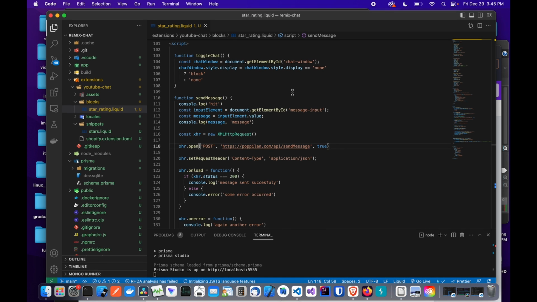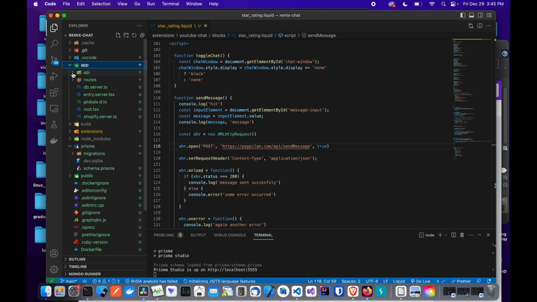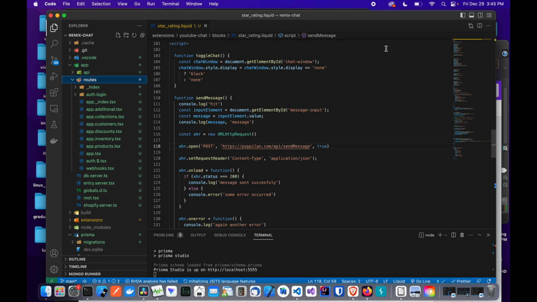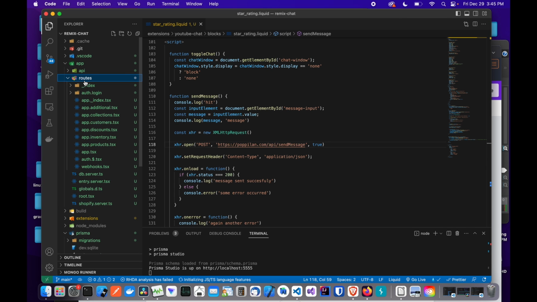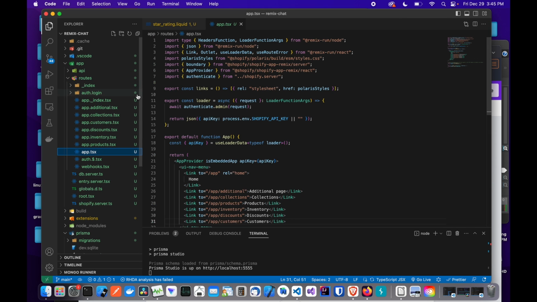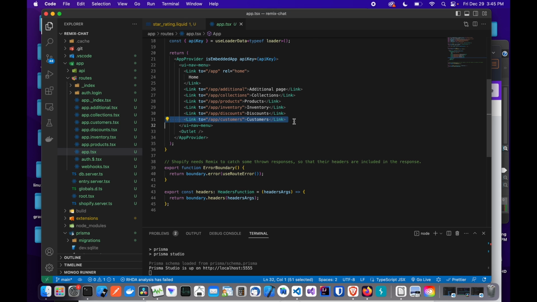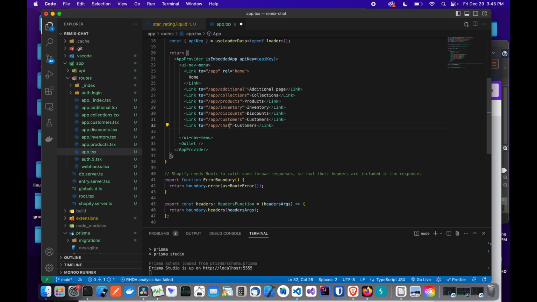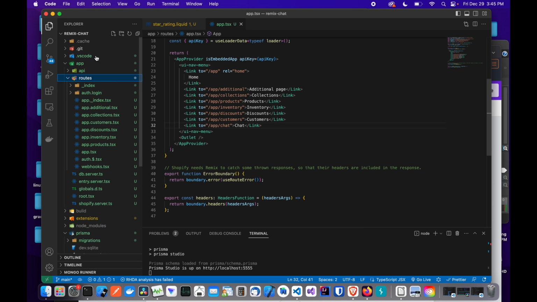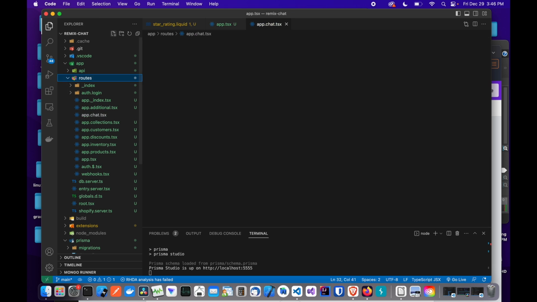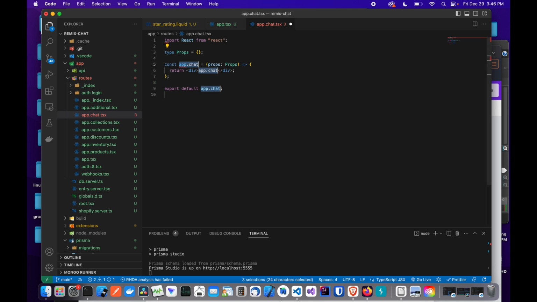I'm going to go back to Remix here. This is all ready. I'm going to just close this folder. I'm going to go to my app. I'm going to go to routes. And from now, here I'm going to create a new screen, okay? So let me go to app.tsx. I'm going to copy this. Let's name this screen chat. Let's go to routes and create app.chat.tsx. Let's create a React snippet. Let me just delete this boilerplate.